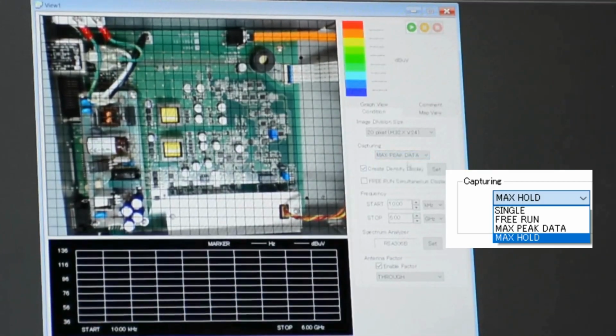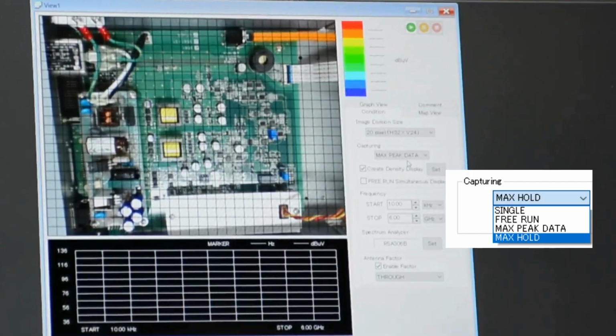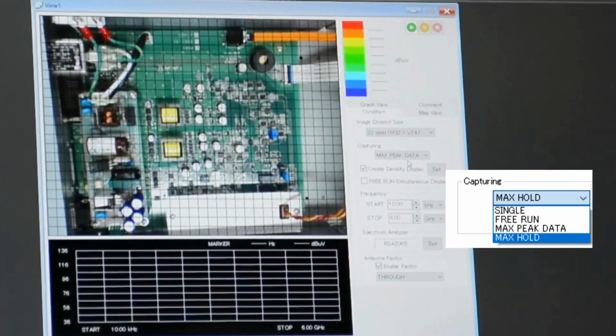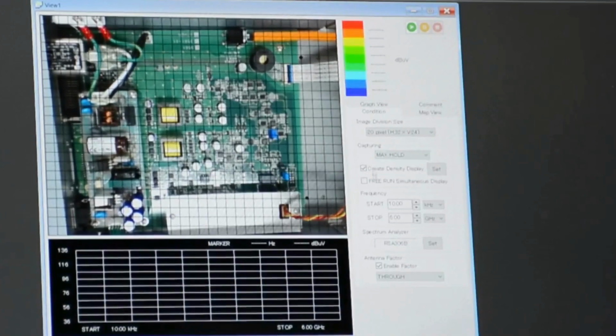And the third, we have max peak data. This mode compares the maximum values of the spectrum waveforms, and then it overwrites if the value is not the largest. And the last one is maximum hold. It compares the maximum values of waveforms on a point basis and overwrites the values if they're not the largest. So for today's demonstration, we would like to do this scan in max hold mode.